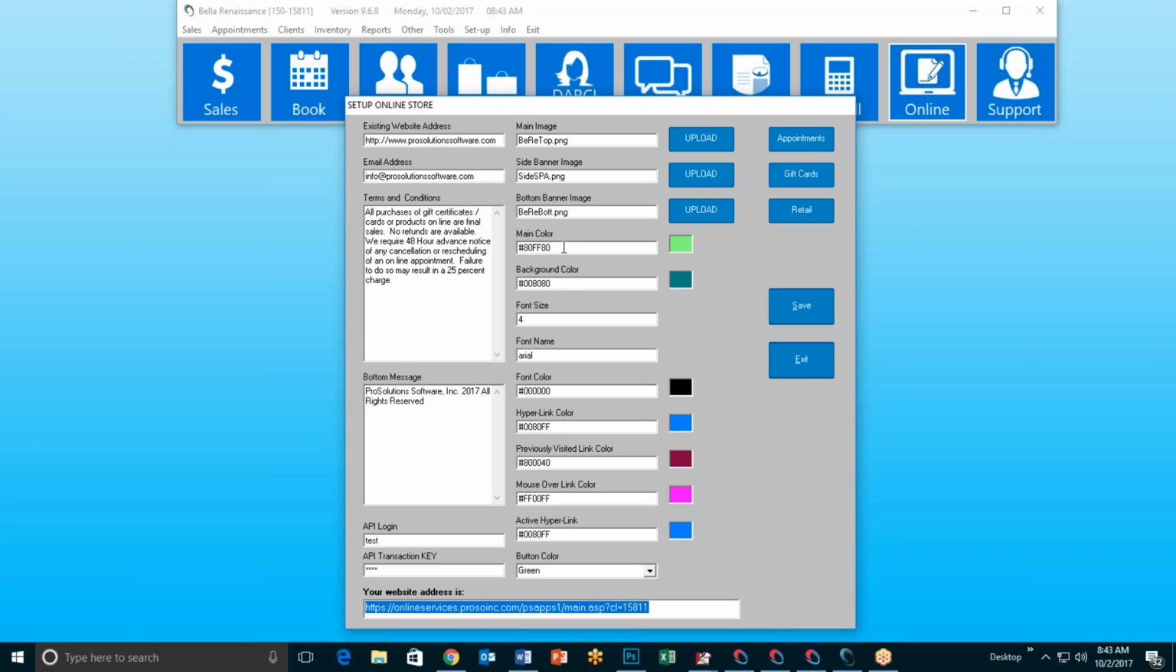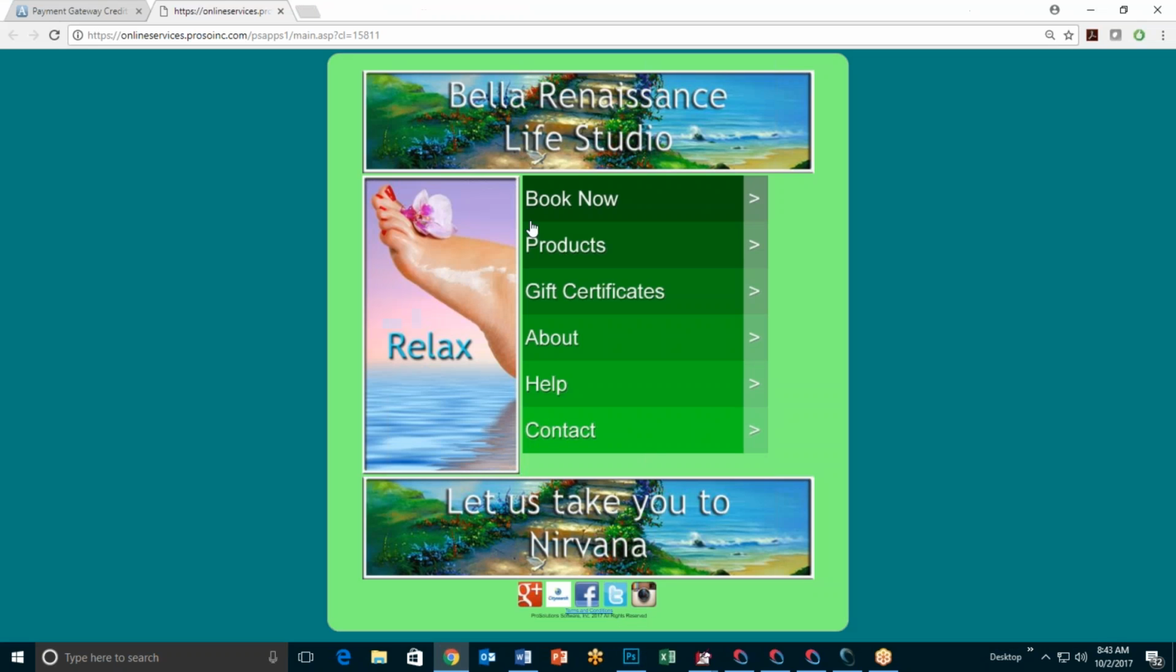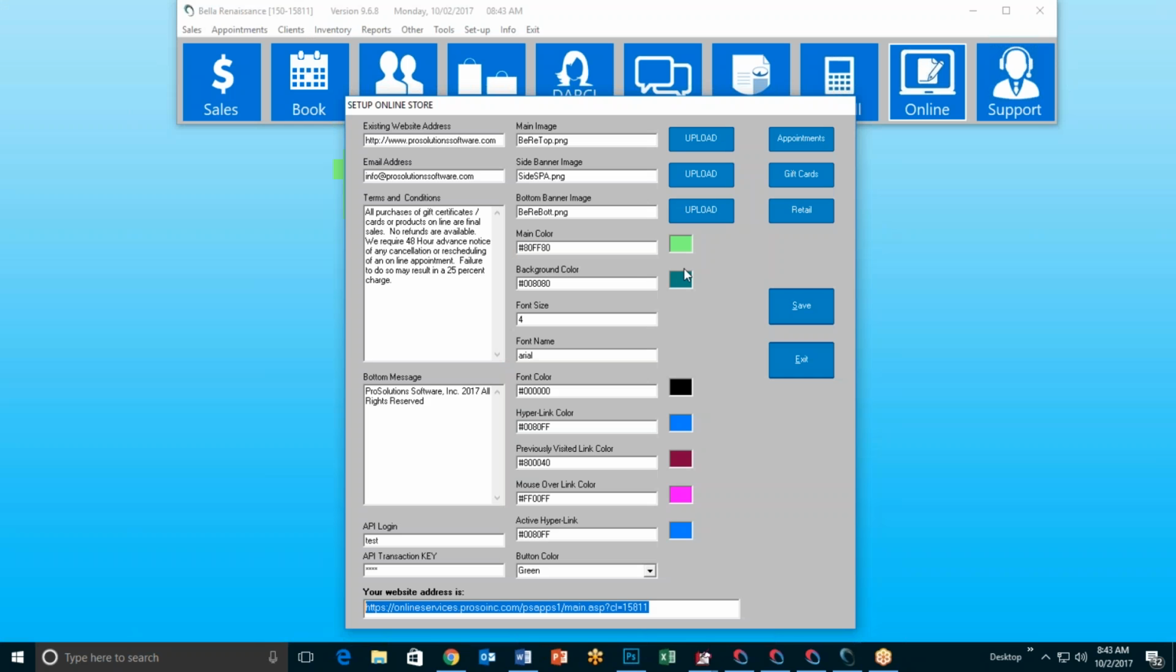Okay, so now we have come down here to our main color and our background color. The main color is this color that you see behind your buttons. Let's go back there. So this is that main color. I've chosen this light green here, and then my dark green for my background color.